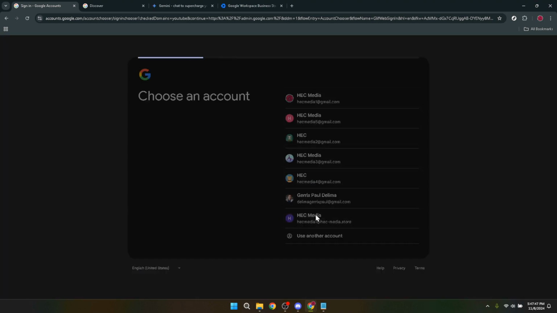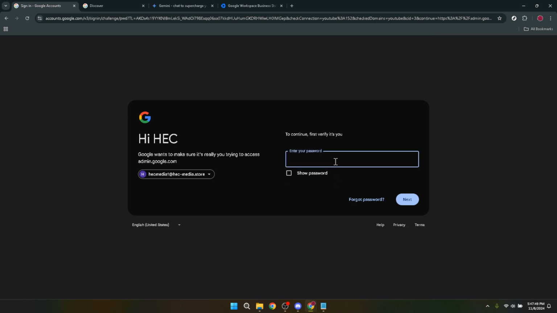After selecting your account, you'll need to enter your password. Security first, right? This step ensures that only you have access to make changes to your account settings. Next, click on Next to proceed. This might seem like a small step, but every click is leading you closer to your goal.